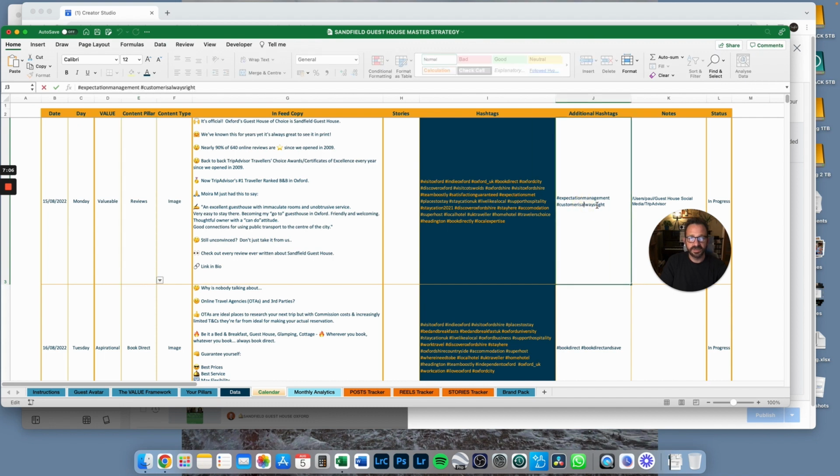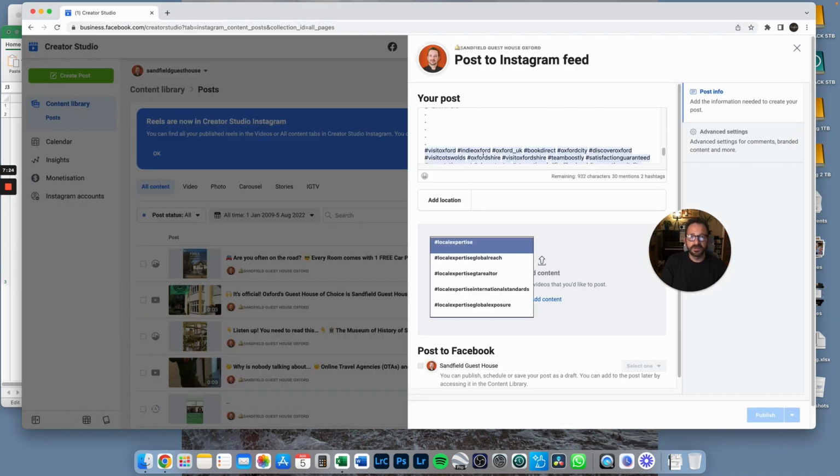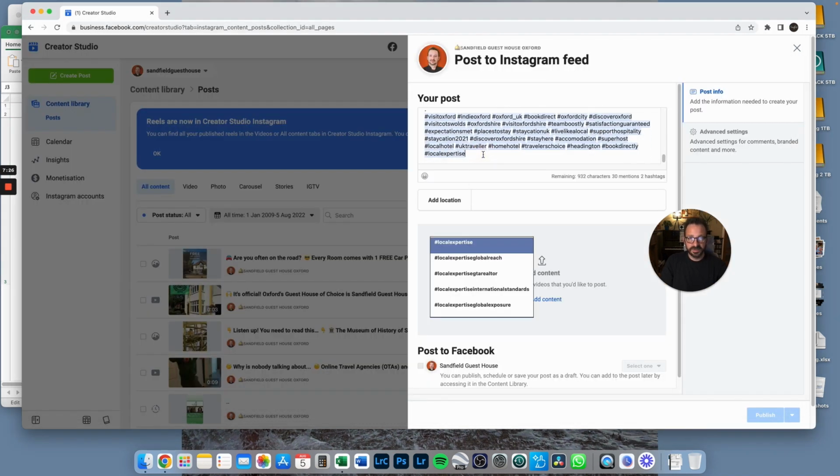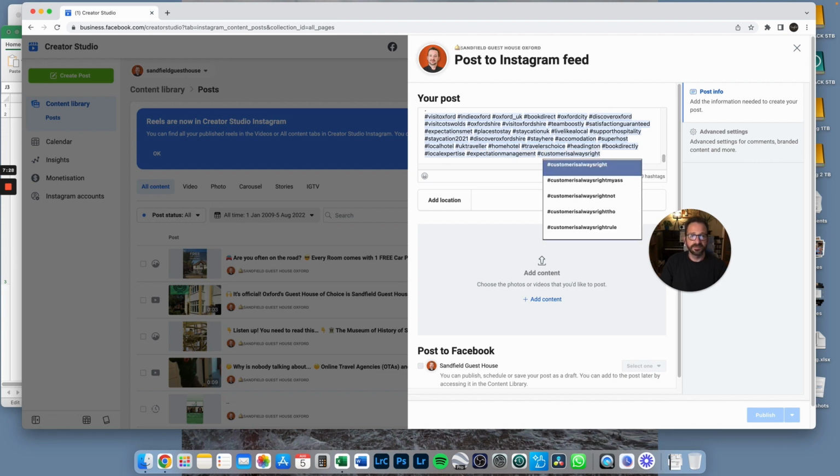Customer is always right. If you look in here, book direct, Team Boostly, satisfaction guaranteed, expectations met. They're all pillar specific to reviews, and then I've got the location ones: India, Oxford, Oxford UK, Oxford City, Discover Oxford, that type of thing. So I will add those, put a space after that on the end.